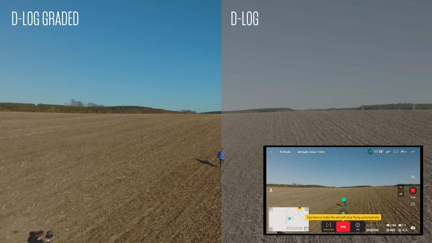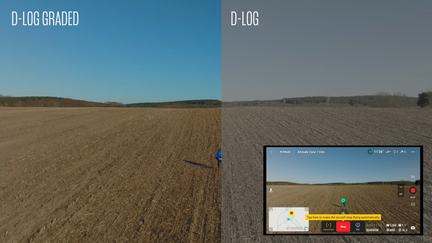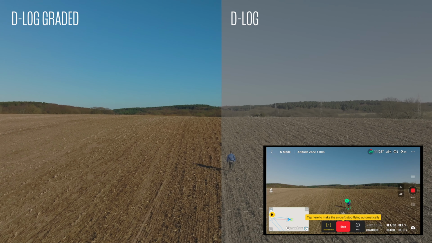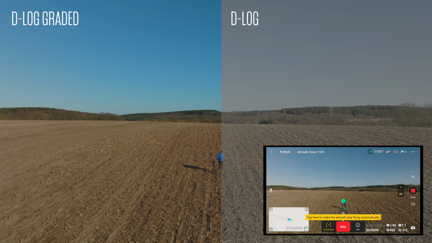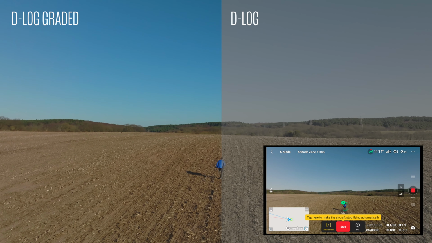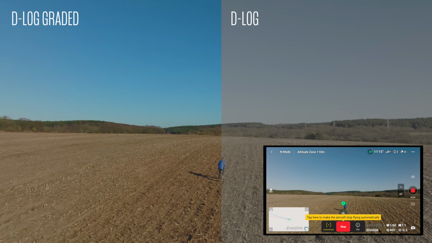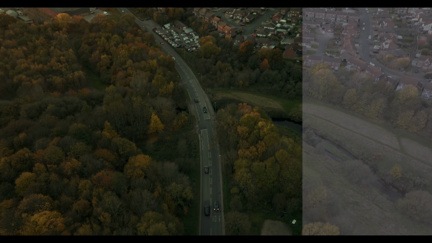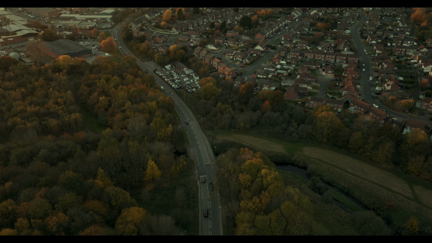If you don't know what D-Log is, it's basically a really flat colour profile within the camera with hardly any saturation or contrast, but it actually captures more information so that you can colour grade that and make it look just the way you want it to. So this is really good for people like myself who like to have full control over their image and also match the drone camera footage to the cameras that they're using on the ground.